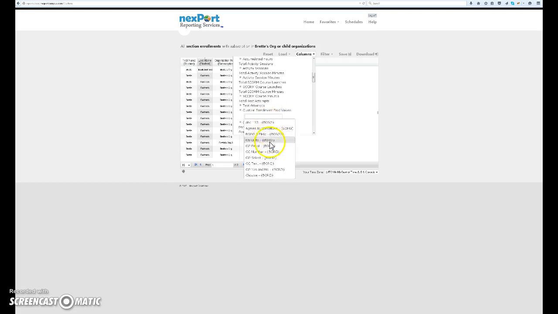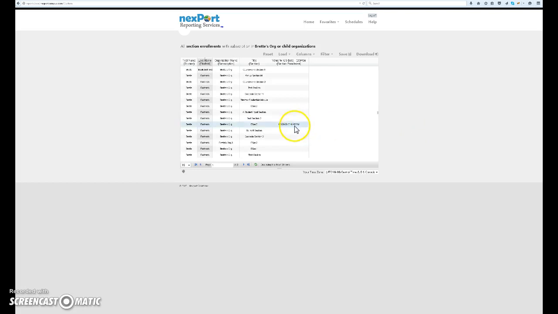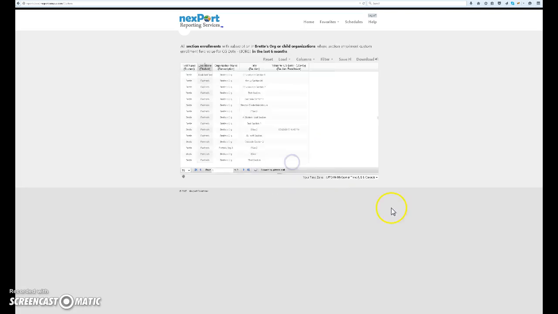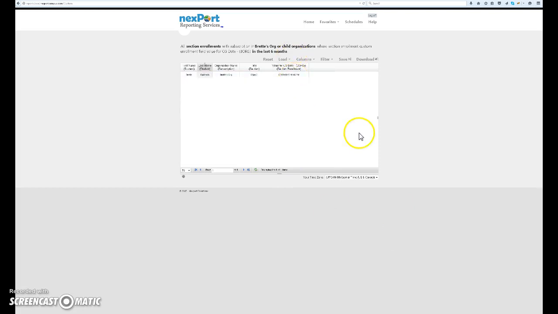But if I select CG date, and as you can see here, there's only one entry that actually has a value, so I can add a filter for that. Custom enrollment field values, and I select my field, and then this will populate with whatever kind of filter is appropriate for that particular custom enrollment field. In this case, it's a date. So, in the last 6 months, and that's the only one that shows up.